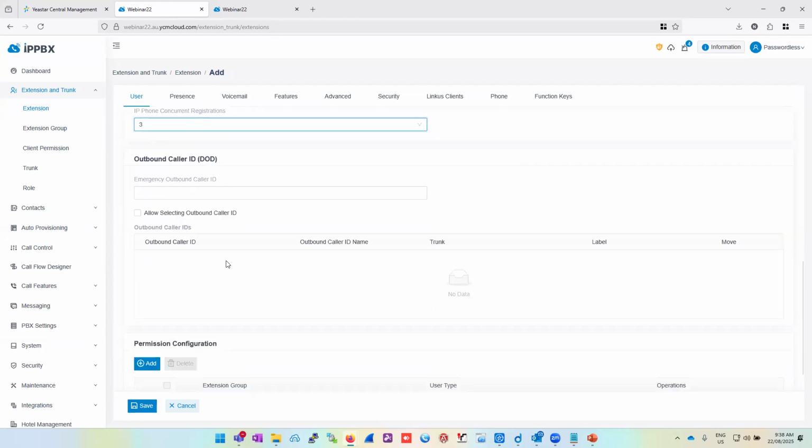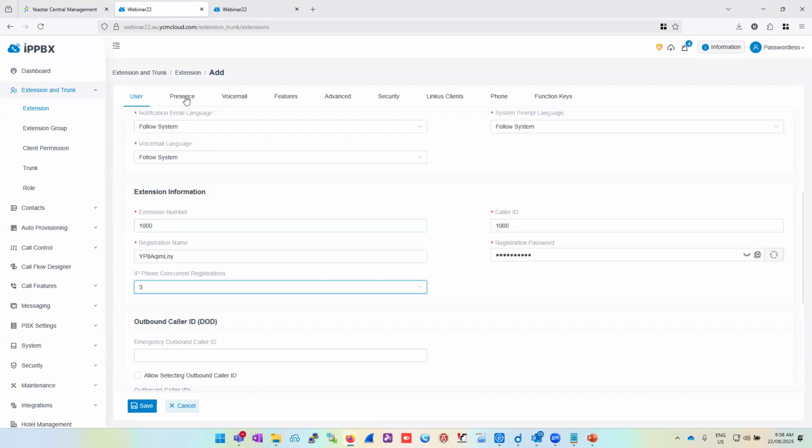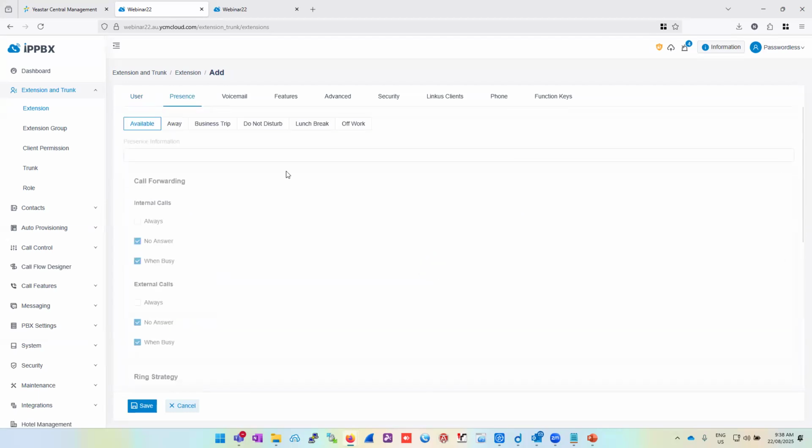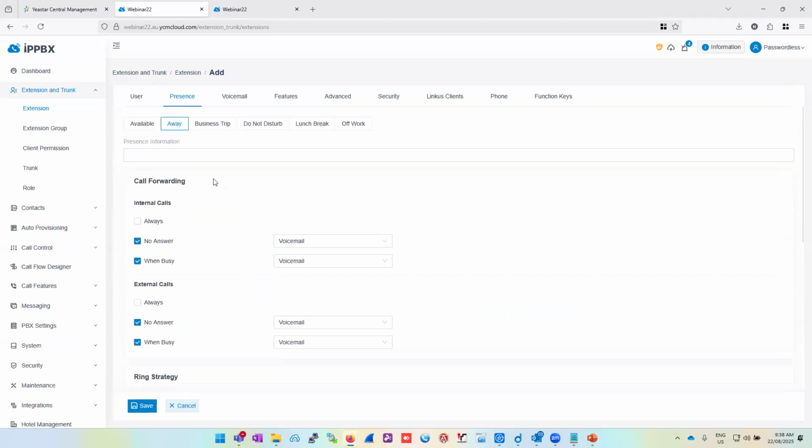We can assign outbound caller ID to the user directly, and we'll go into, when we do an outbound call, the caller ID for the users. Presence. So there are the 6 levels that we can have of our presence and what we want each one to do. So we can change our call forwarding. So if we're available, what we want it to do. If you went into away, you can handle what you want that to do in that mode. I'll show you in the client how we can change to these modes.